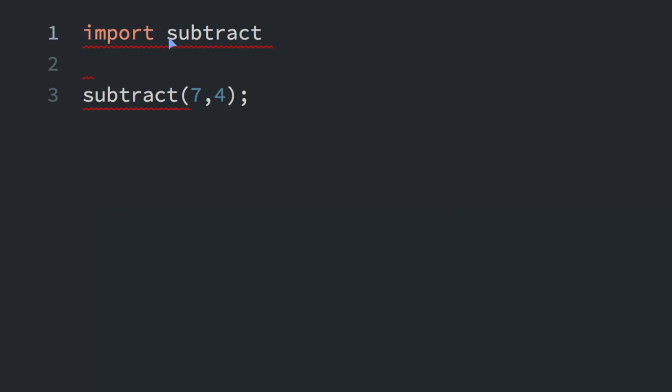If it's not a default export, you would put curly braces around this. But it is a default export, so we are not going to use curly braces. But we still have to say what it's from. So from math functions. Okay, so that is how you would import a default export.